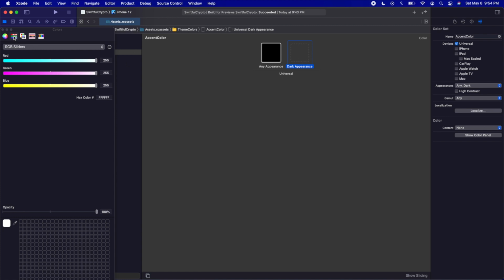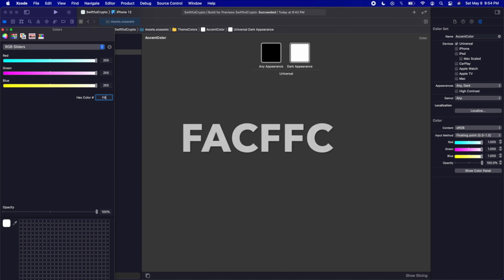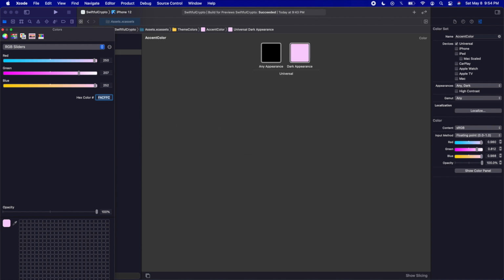So we're going to click on the RGB sliders tab, and we're going to change the hex color to FAC FFC. And that's going to give us this nice light pink, almost like a whitish pinkish color. And this is the color theme that I'm going to use for this app. It's basically like a black and pink theme. So let's X out of here.